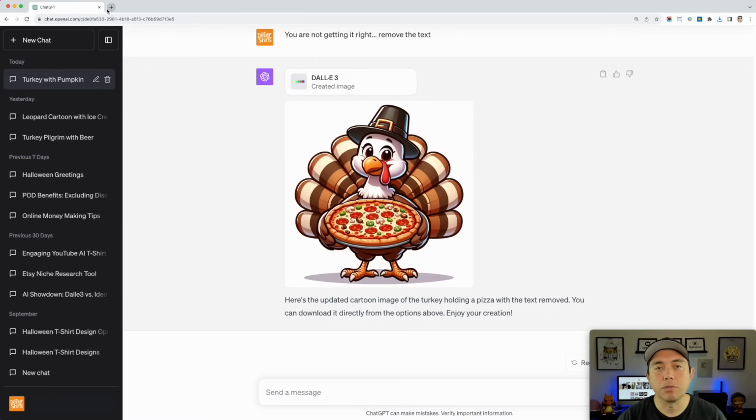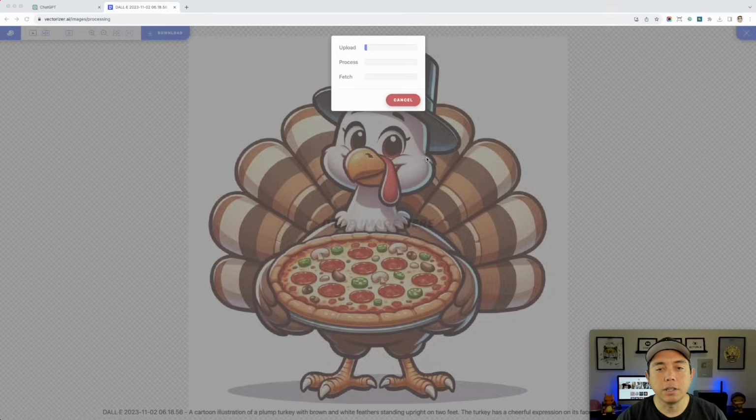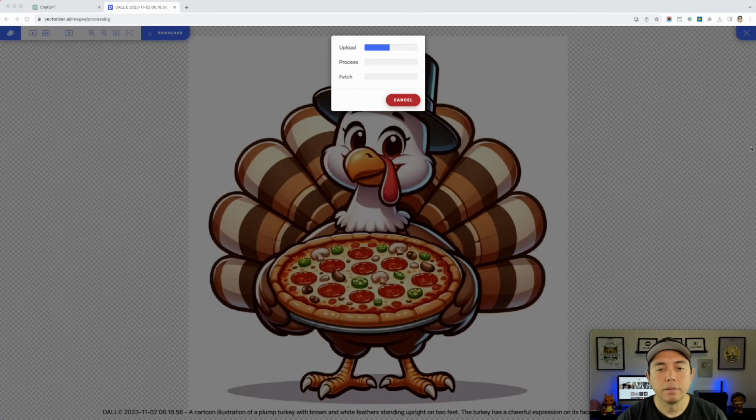I showed you this before, but we're going to go to Vectorizer AI and then we're going to make it a vector. So here's how you do it. Here's the PNG. I'm in Vectorizer AI. I'm dragging the PNG in here. This is the latest one. This is a really cool cartoon, by the way.